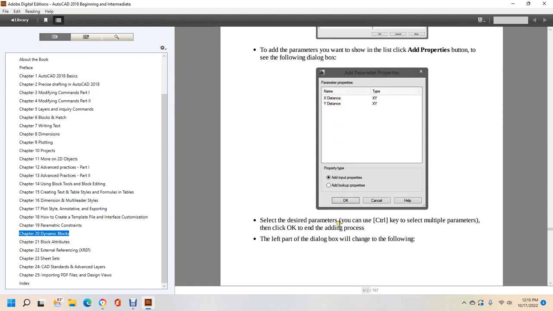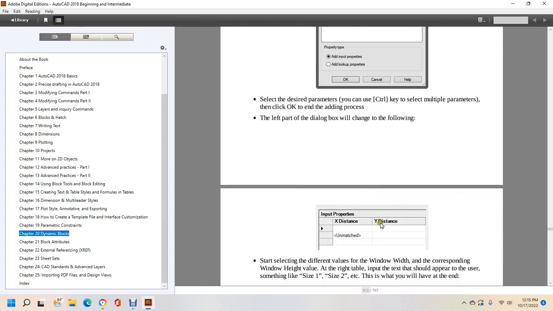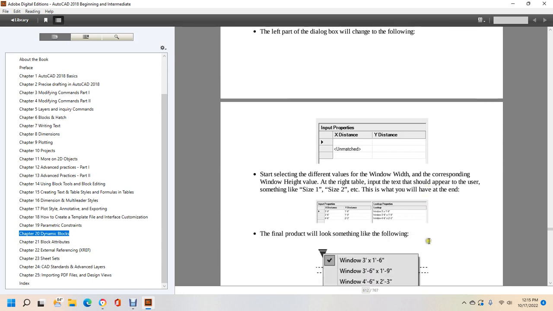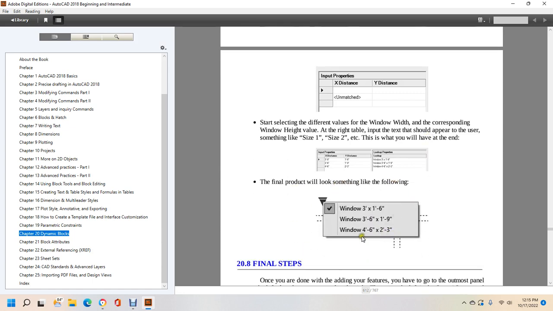Add input and lookup properties. Select the desired property. You can use the Control key to select multiple parameters, then click OK to end the adding process. This part of the dialog box will change to the following: input X, Y distance. Start with the different values of the window width, then go to the window height on the right table to input the text that should appear for the user, something like size 1, size 2, etc. This is what you will have at the end. The final product will look something like the following, and it shows the window 3 foot by 1/16, and it gives you different sizes.